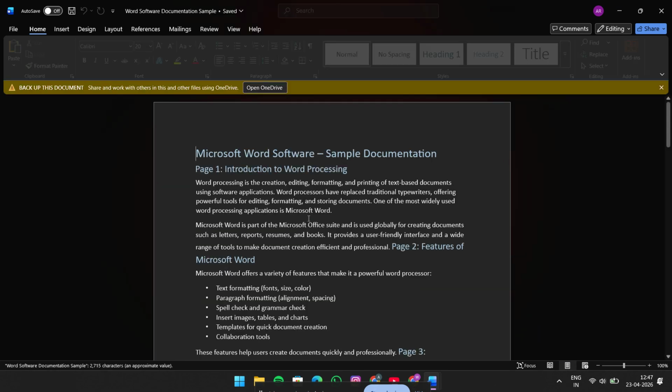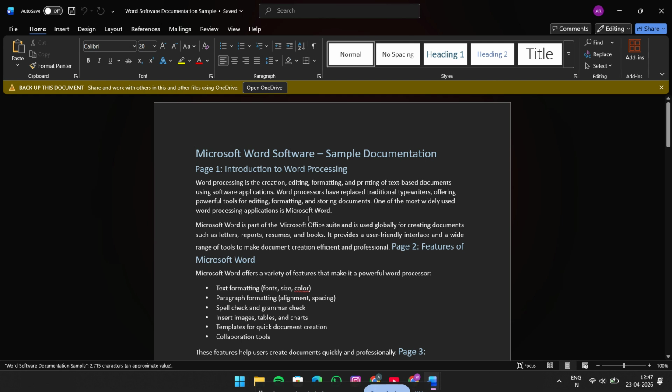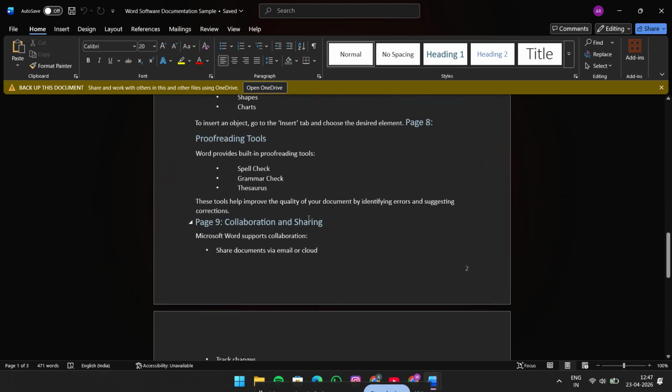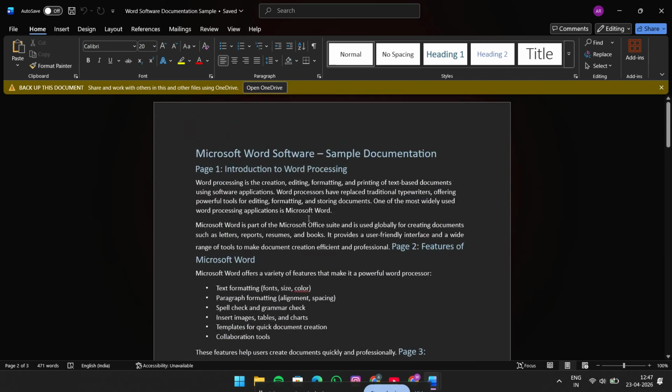After a few moments, Word will open the file and display it as an editable document. Depending on how complex the PDF is, the formatting may not be exactly identical to the original file, but for most simple documents, it works really well.